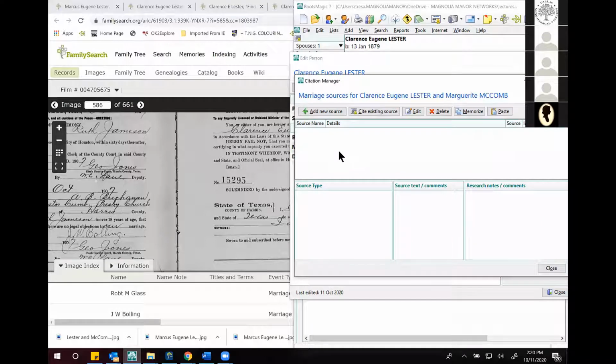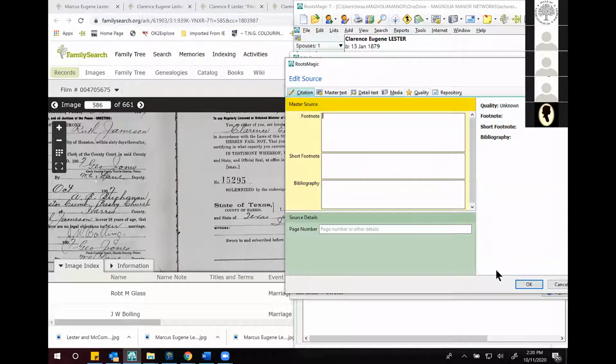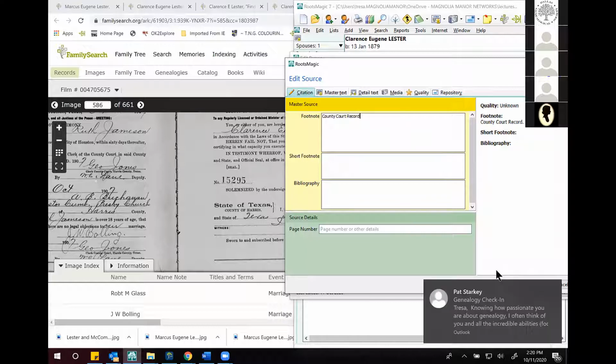I'm going to add a new source. Now, this is one of those new sources that will encompass a lot of stuff. I'm going to freeform it. But it's court record, or county court records.